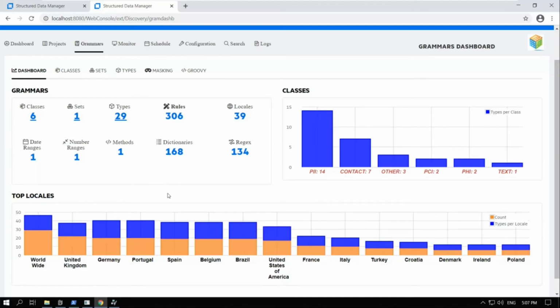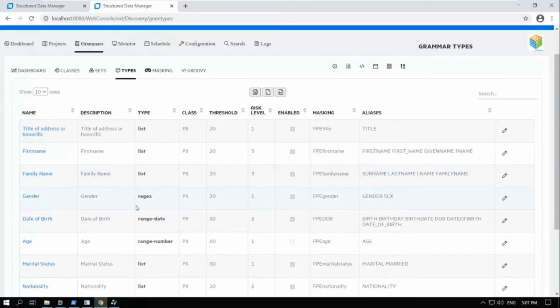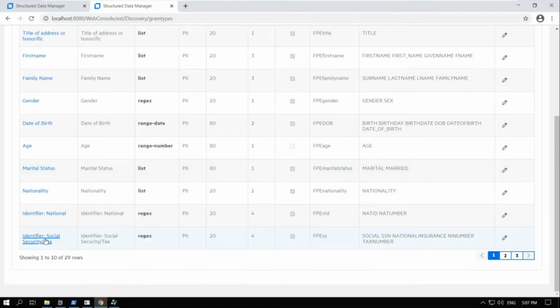You will be, of course, able to activate or deactivate these different patterns depending on your context. These patterns are organized in different types of patterns depending on the sensitive data we are looking for. Many different types like first name, last name are based on dictionaries. As I say, we also support regular expressions. This can also be date ranges, numbers.